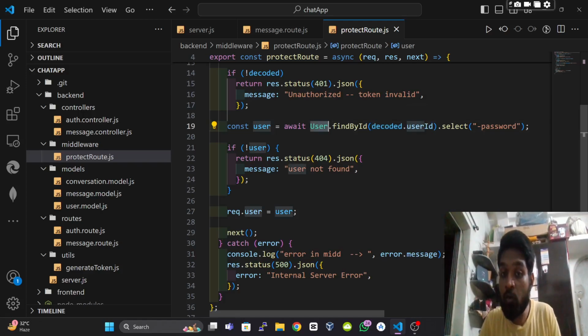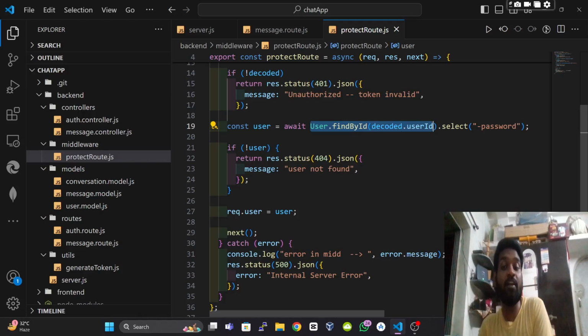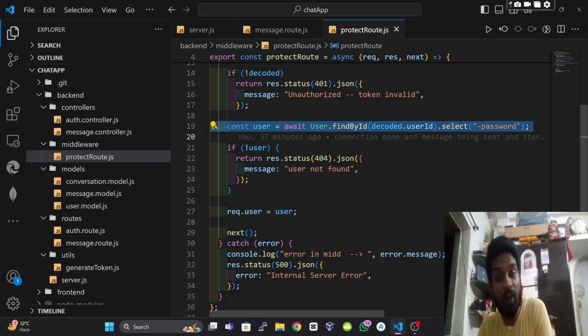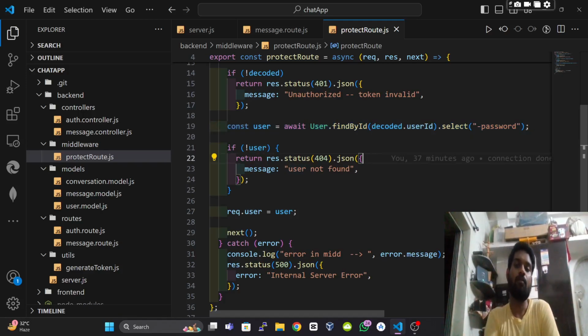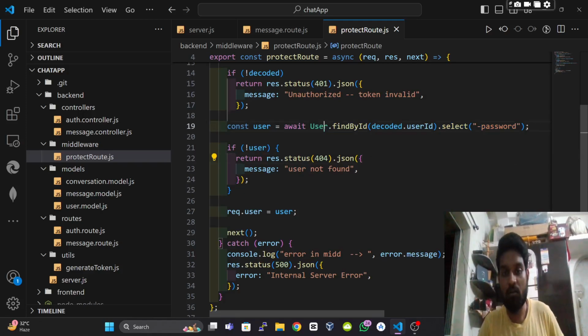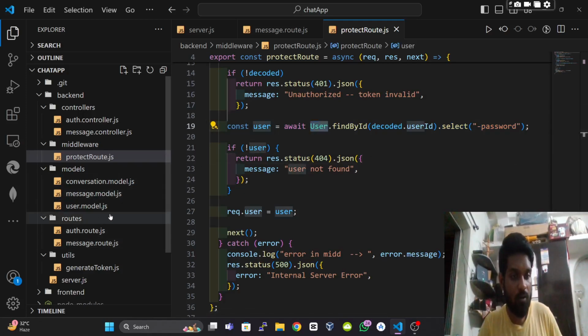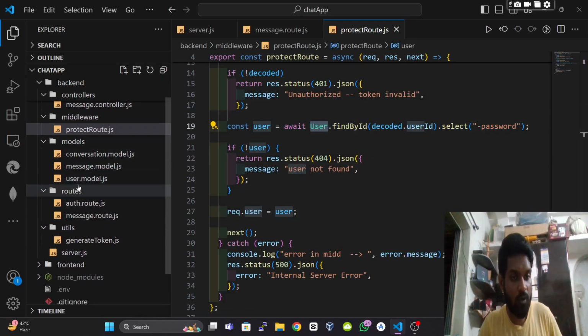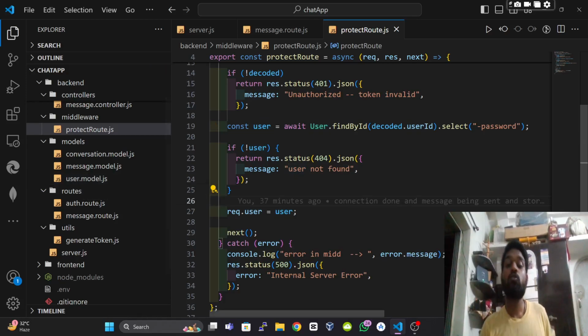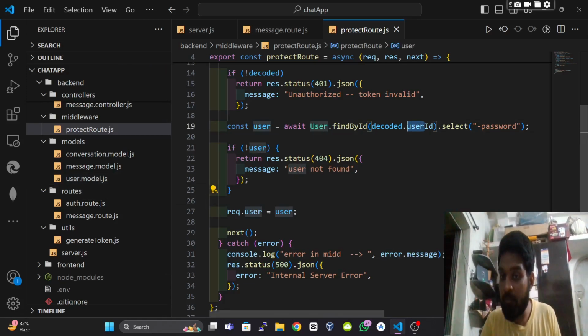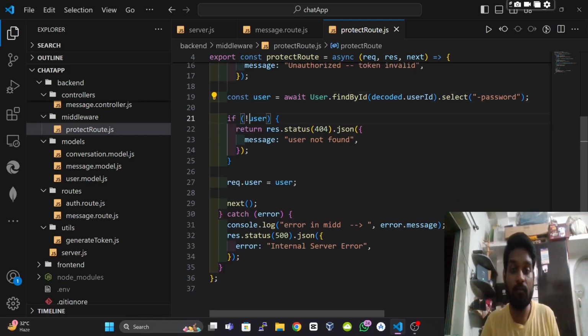Now I am going to find that particular underscore ID using User.findById. So basically, what is this User? This User is this model, where is this? This model, right? user.model.js. So I'm trying to find this guy inside the database. Let us say I don't get it. So user not found.